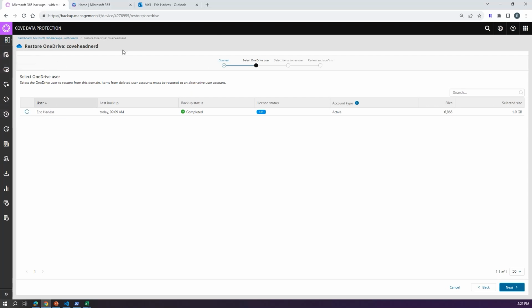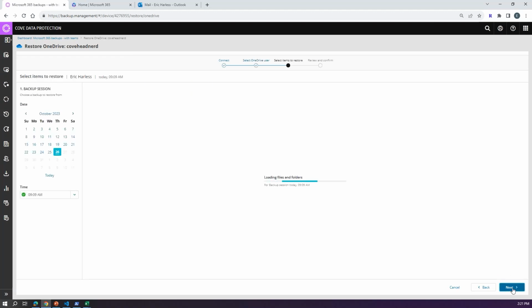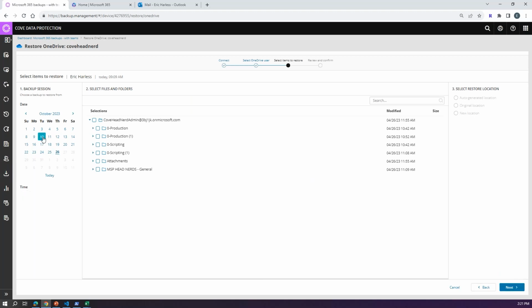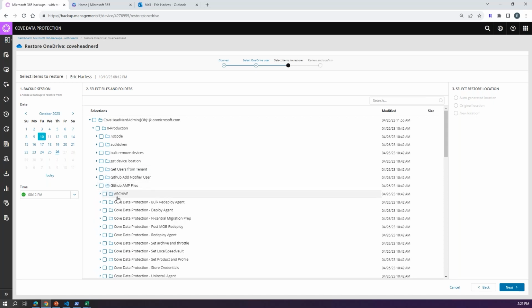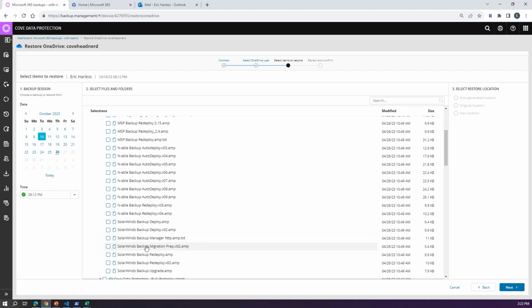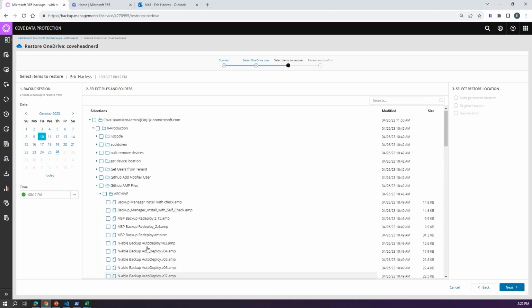So here we've got my user from a OneDrive perspective. So I'll select my user. Next, I can go back and pick a historic date. We can go back to the 10th. You can see here I've got my OneDrive folders. If I expand out my production folder here, this is my production scripting folder. So you can see I've got GitHub links in here and scripts for my GitHub page for automation policies. We'll expand that, and we can see I've got bulk redeploy agent. Inside of there, I've got my legacy and my regular agent. I've got an archive folder with a lot of older AMP and script files inside of that.